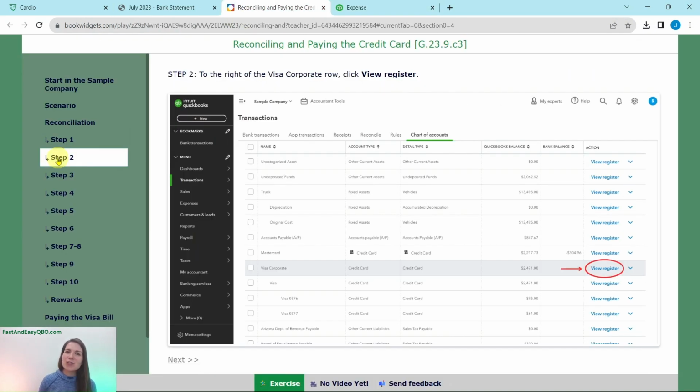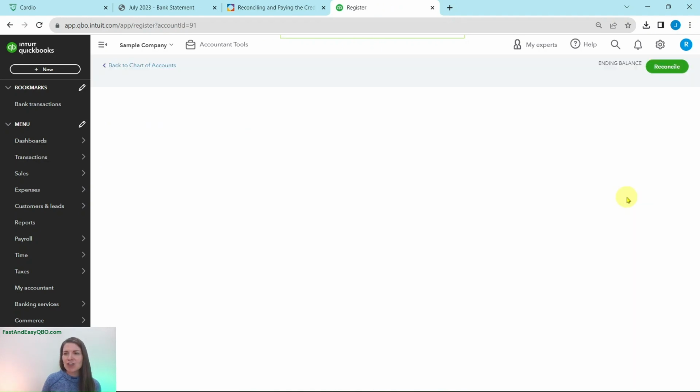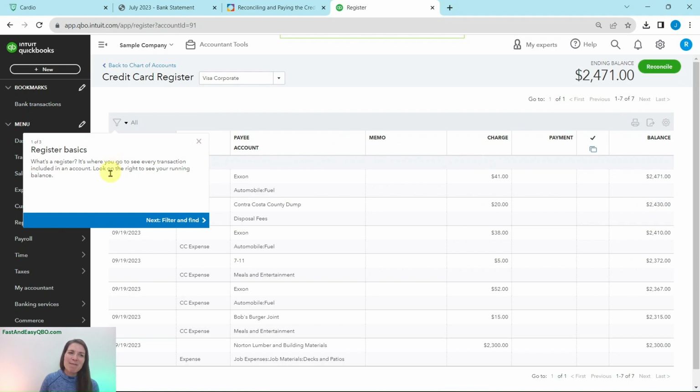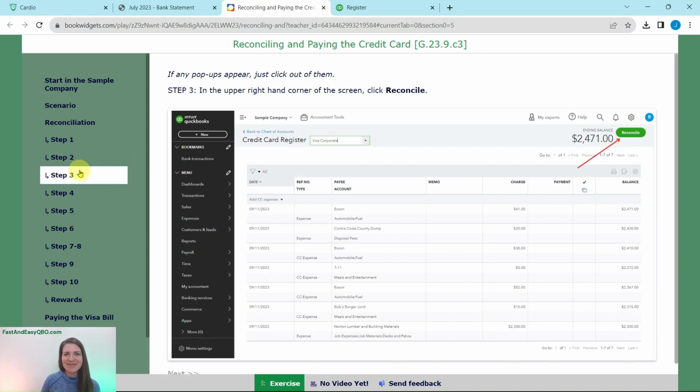All right, so we need to go to the Visa corporate row because that's the one that we are using for reconciliation. So on that row, we are going to click View Register. So here is that Visa corporate. This is the parent account. We are going to click on the View Register button. If you happen to get any pop-ups here, just go ahead and click out of them. It's just QBO trying to give you some more information.